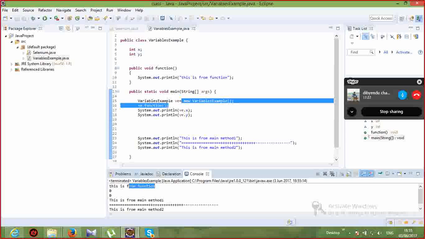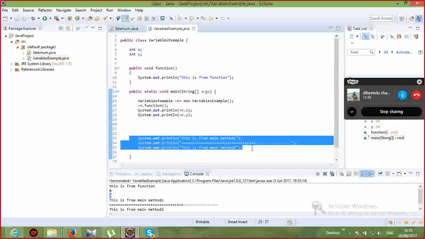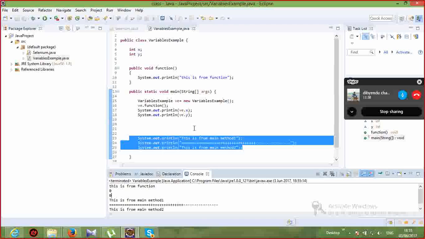This is from the function. And the X value, we did not assign anything. That is the reason it is showing 0. Another one is showing the Y value also 0, and then after that some prints are there. It printed those also.